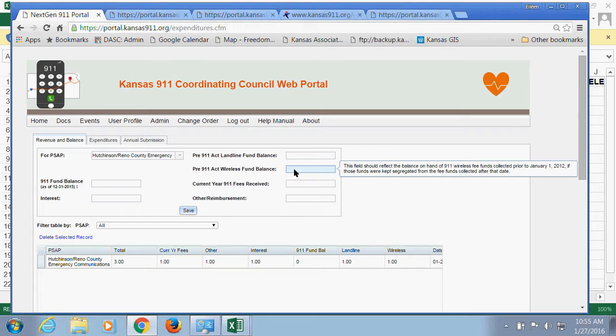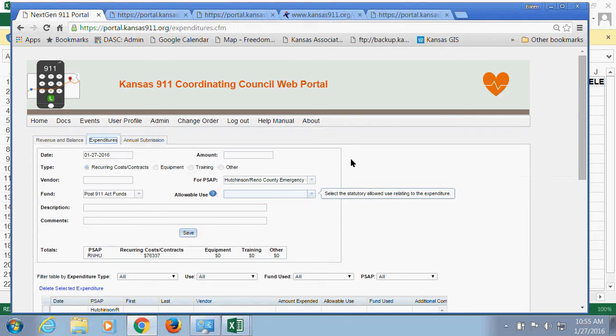Scott? Yes. I had another question. If I remember right, on our other expenditures in previous years, there was also a place for expenditures for 911 that came out of other funds. Like if you didn't have the money to replace equipment and it had to come from the sheriff's budget or another place, is there not a place to record that?